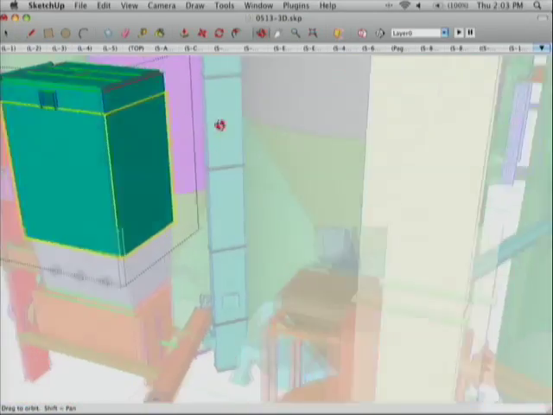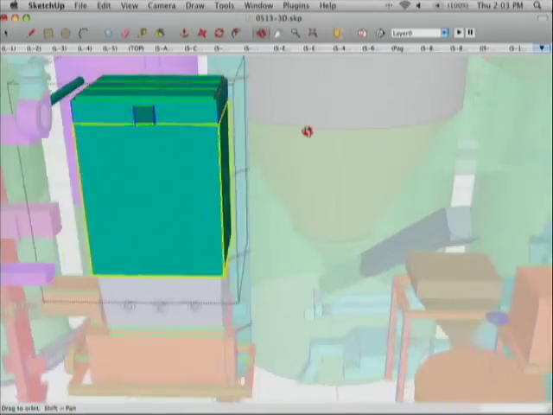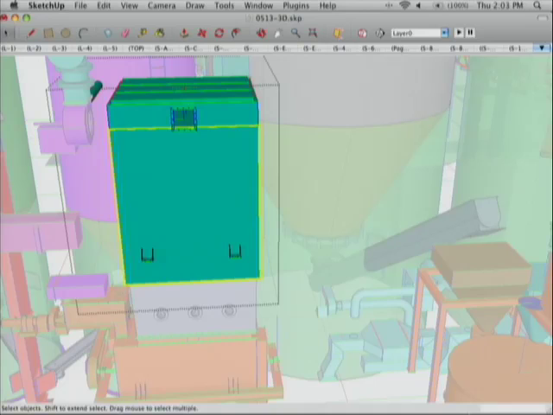So if I want to change a component and I want the context of the rest of the model, I'm going to have this on. But if I don't want it, you really should turn it off because it saves a lot of time. Except today.